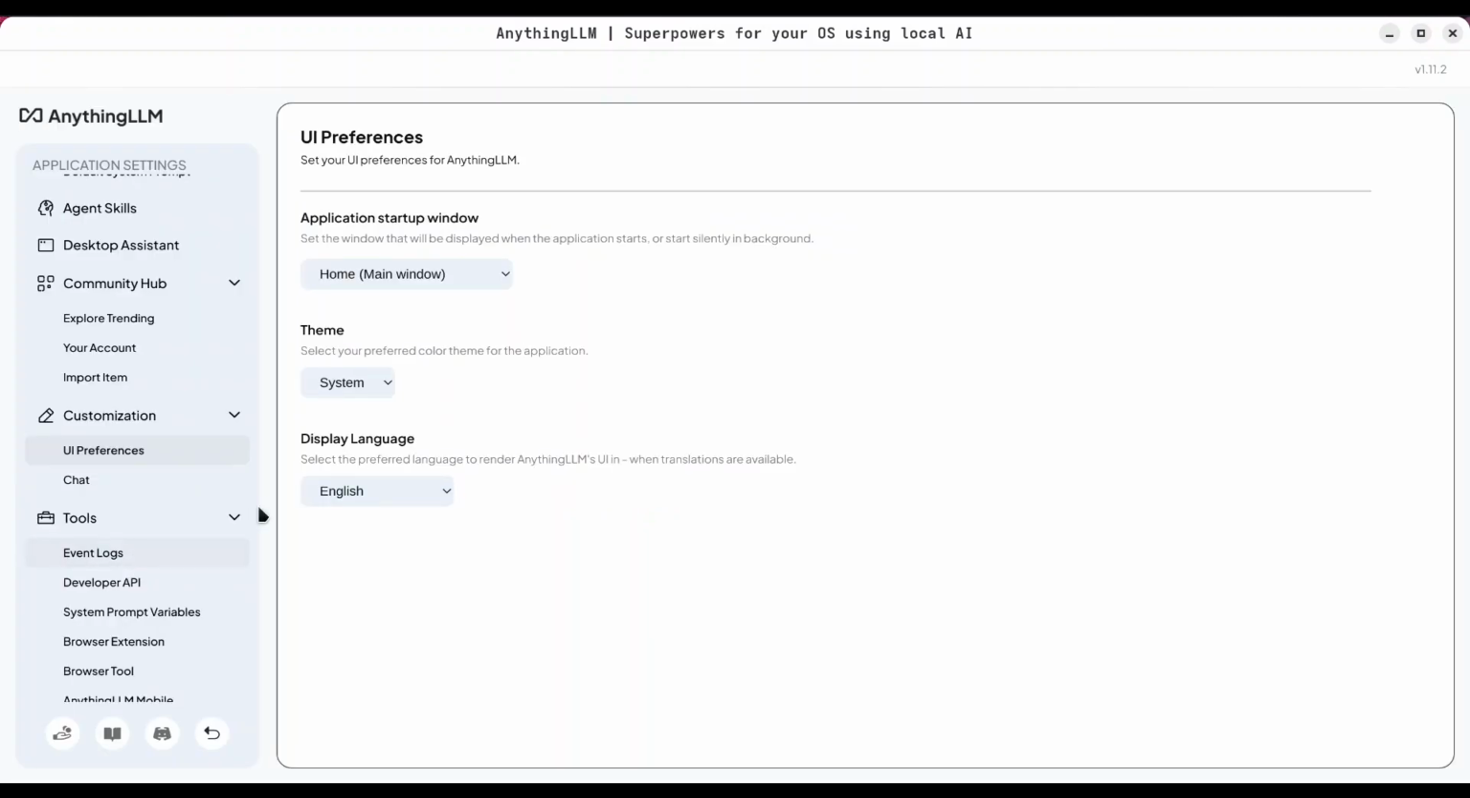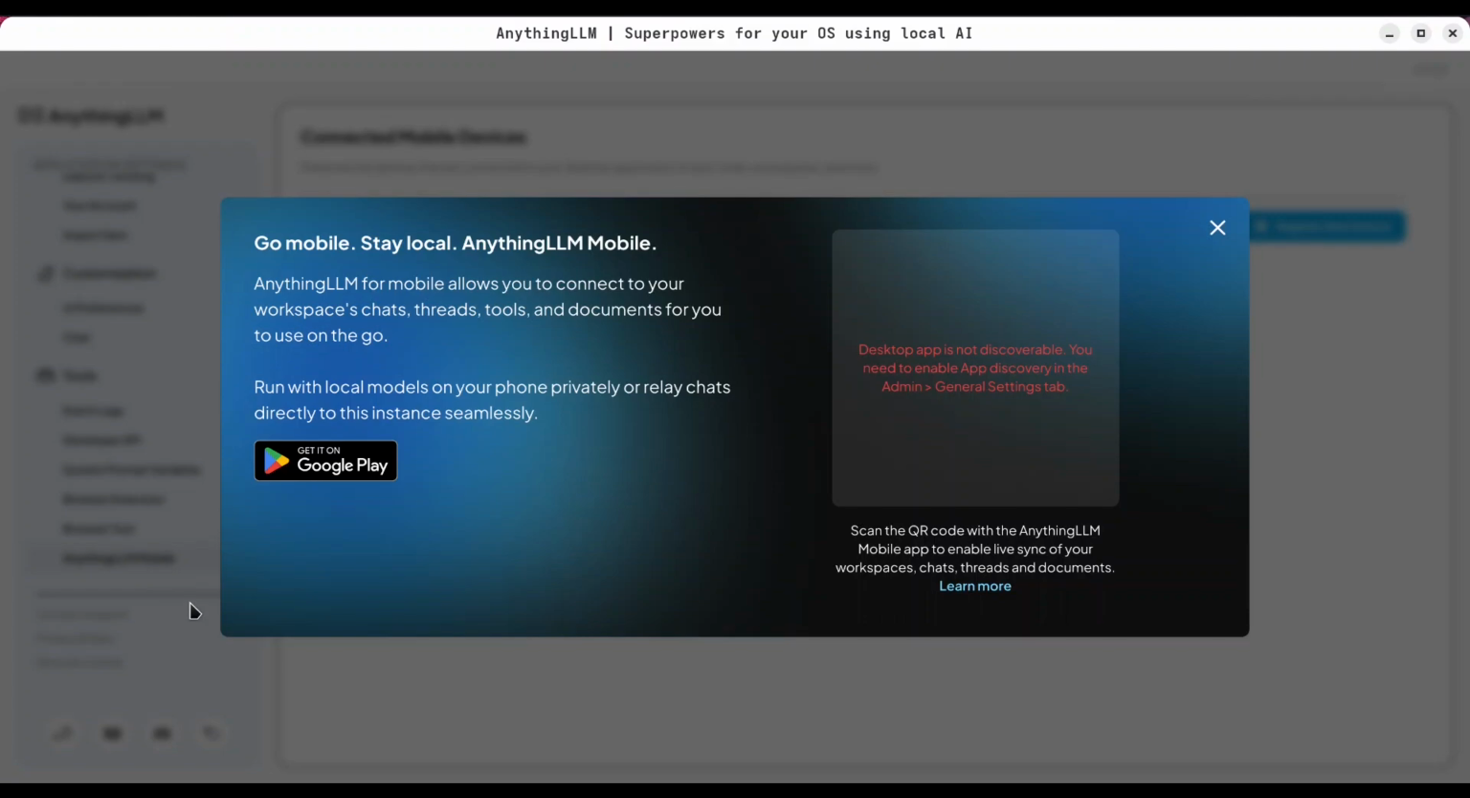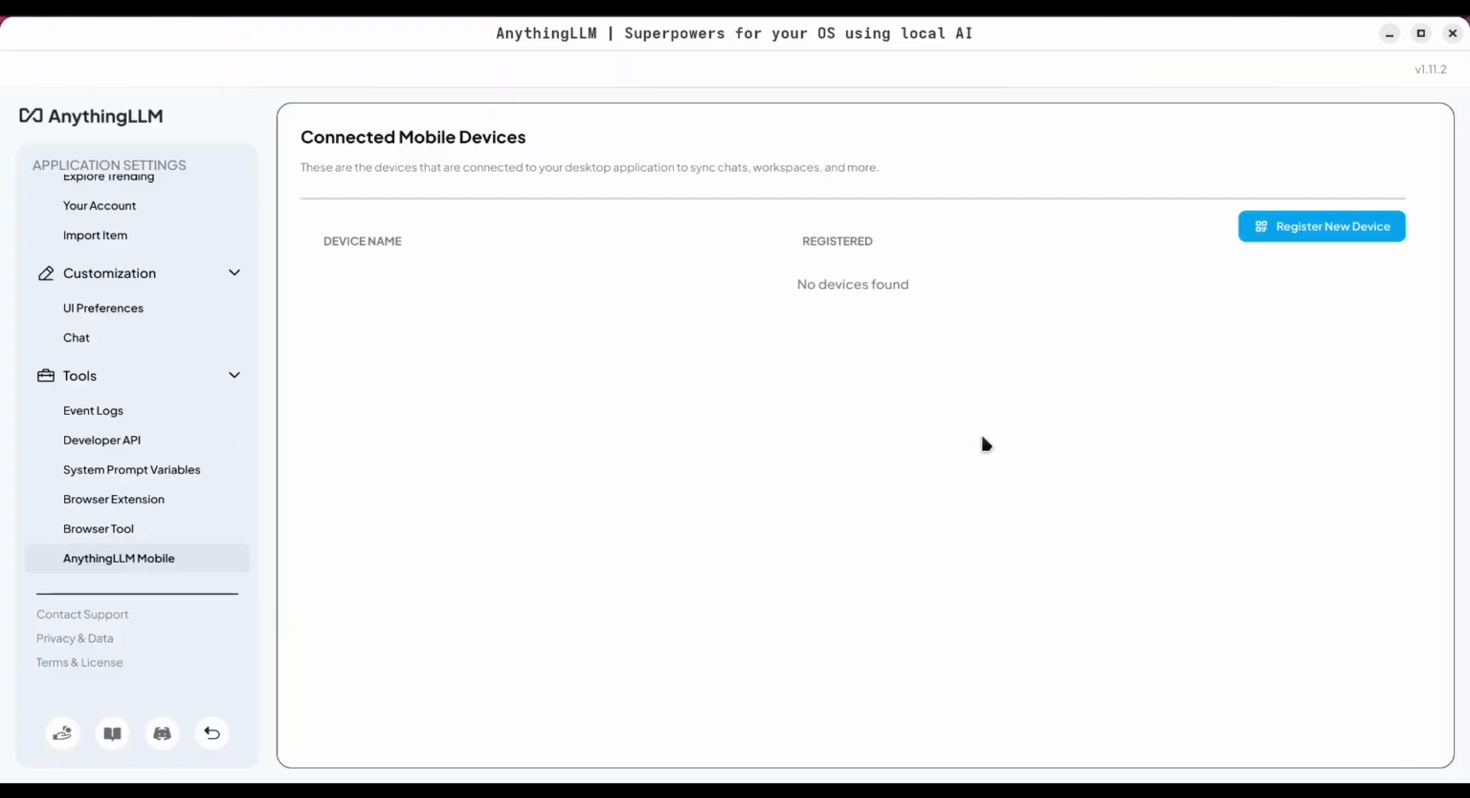Now customization, UI preferences for themes and language and so on. In tools, you can see that there is also AnythingLLM for mobile. In here you can add another device if you want. And now let's get back to chat.